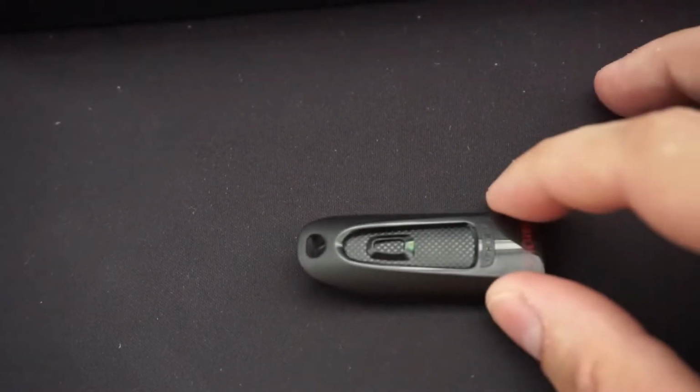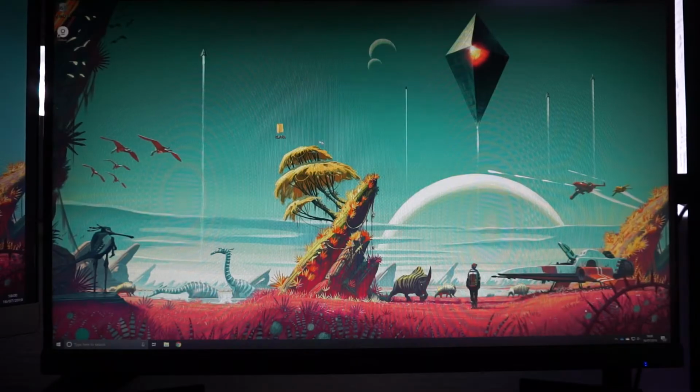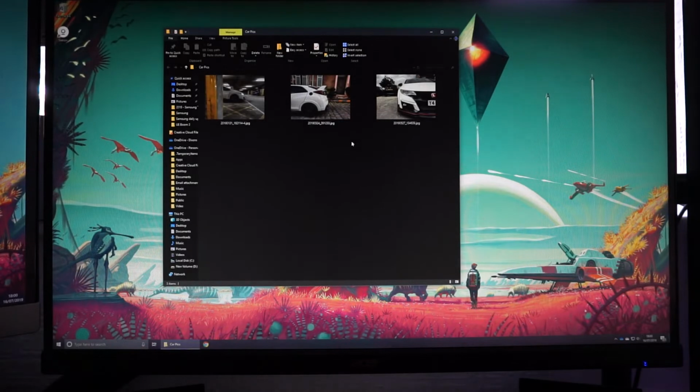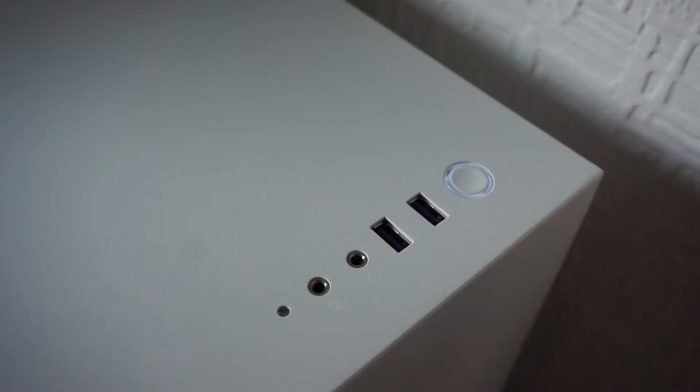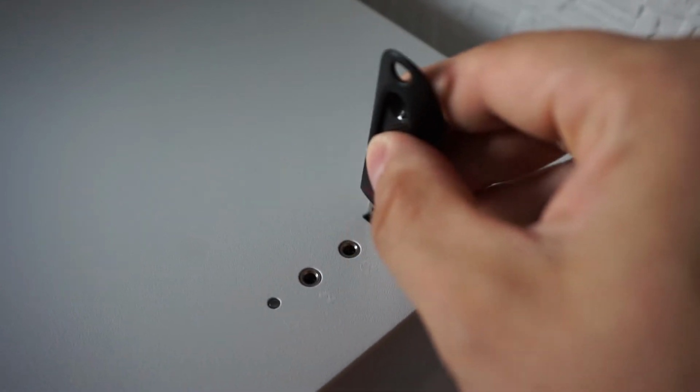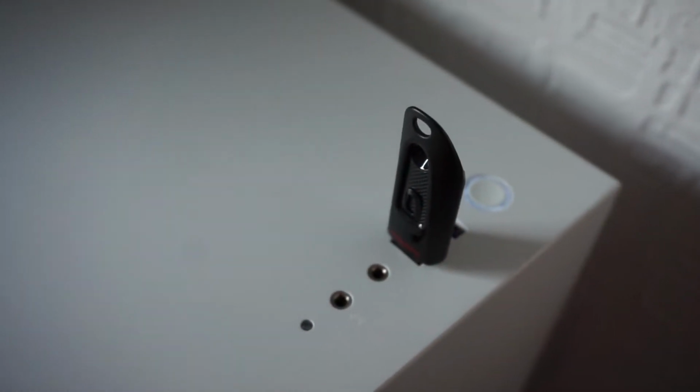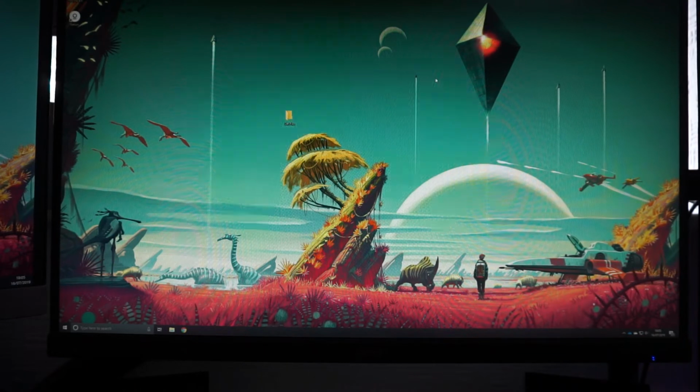The first thing you're going to need is a USB stick, a PC, and some pics that you want to use as wallpaper. In this case, I've got 3 shots of my car, but you can have a shot of whatever you want. Plug the USB stick into the PC. Now this is the important part. The USB stick needs to be blank.